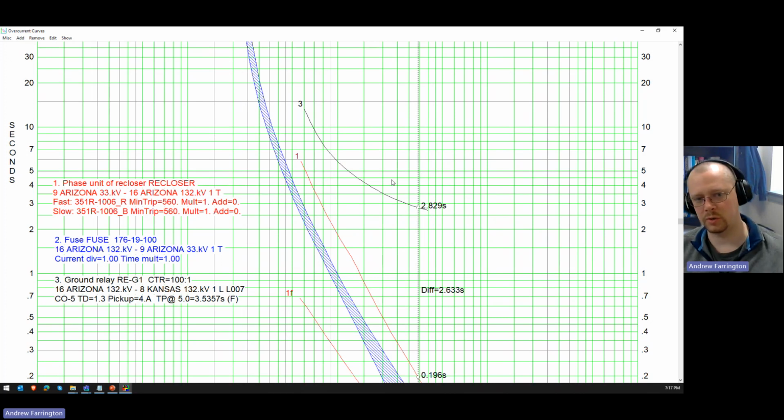And so now you can go do another coordination and make sure that coordinates, right? Maybe we slowed this down. So now we got to check one more upstream and make sure that it's still faster than the next relay upstream. So this is how you do these coordination studies.